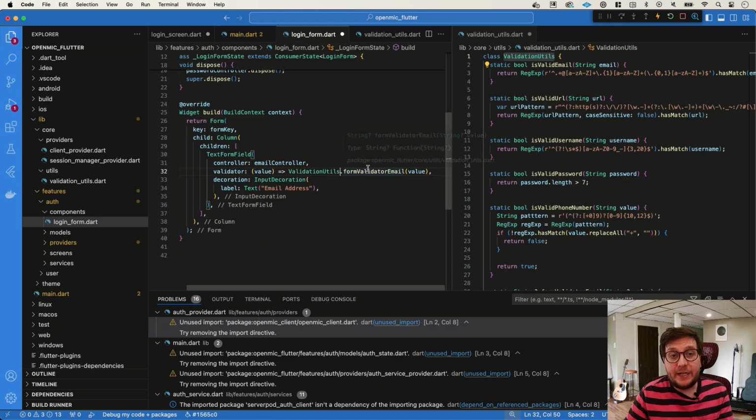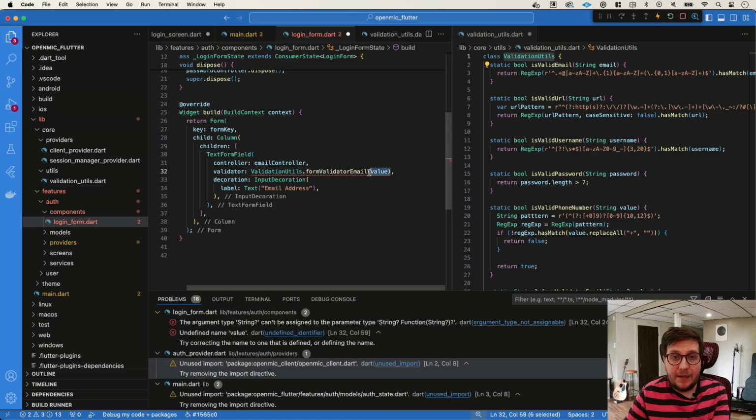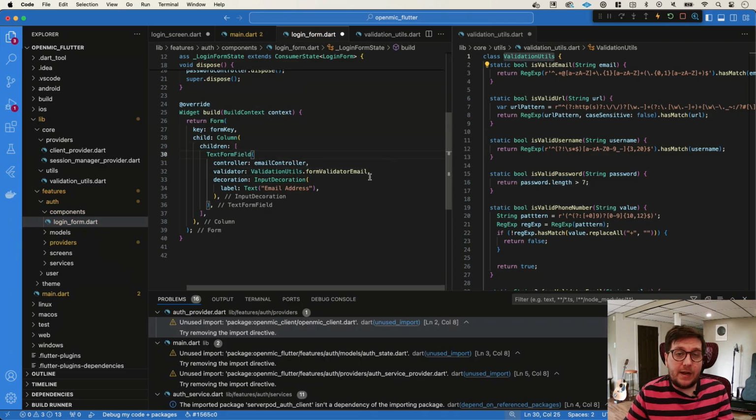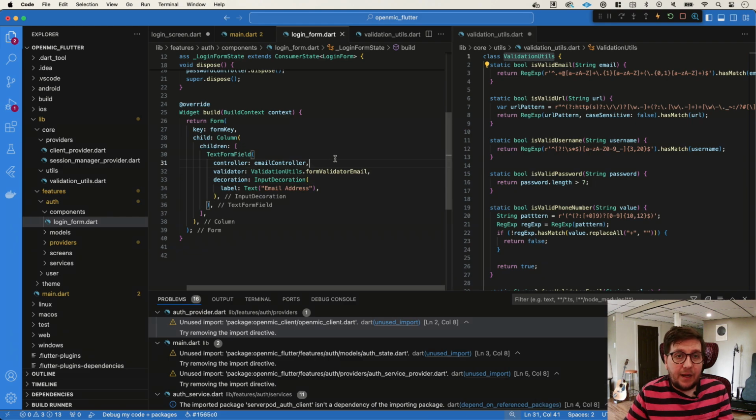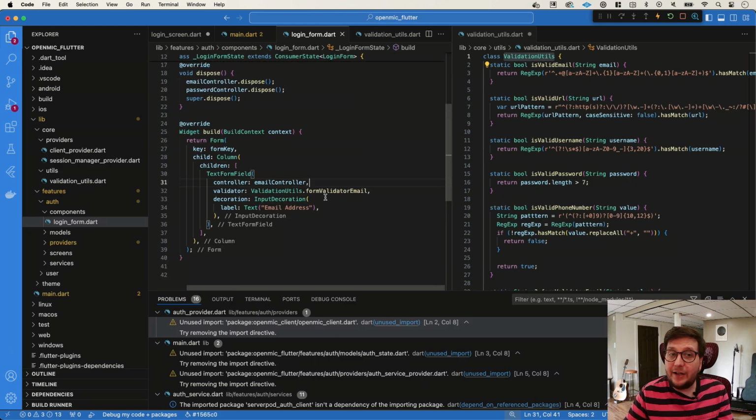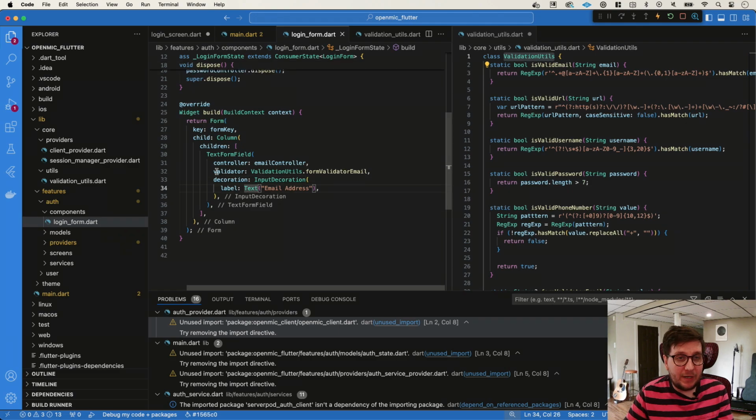But what's really cool is because we're passing the same thing in here that it requires, we can actually just pass a reference to this function and replace all of this, and it will work just the same way. So that's just a lot cleaner. All right. So now we have a validator, which is nice, which will come in handy soon.